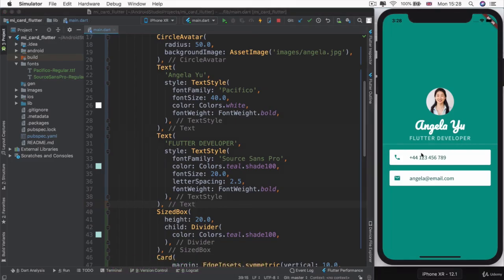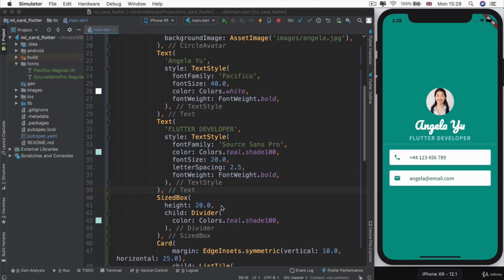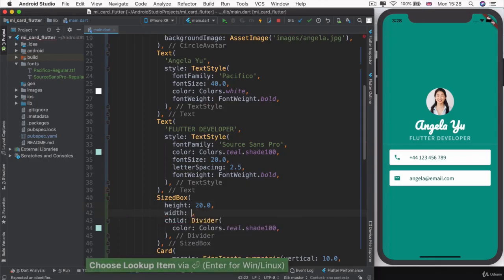Now, what if we want it to be just a little bit shorter? Well, we can actually change the size of our sized box, because at the moment its width is as wide as the screen. What if we change the width instead to 150 pixels? Now our line gets just a little bit shorter, and it's just enough to separate our top group and our bottom group.